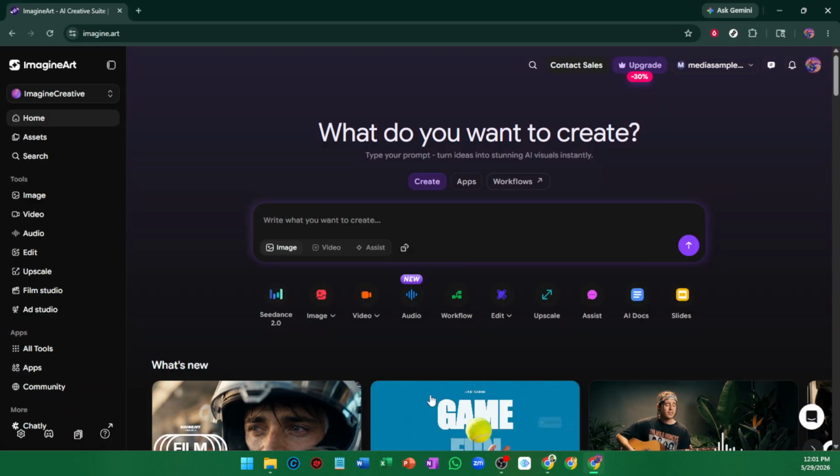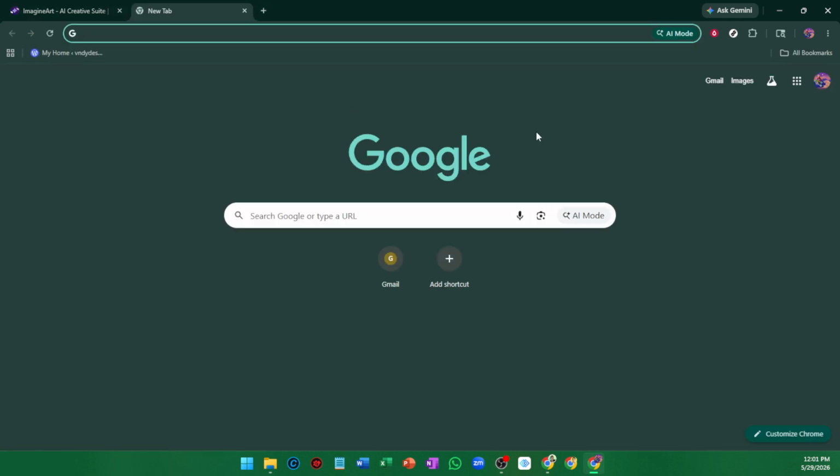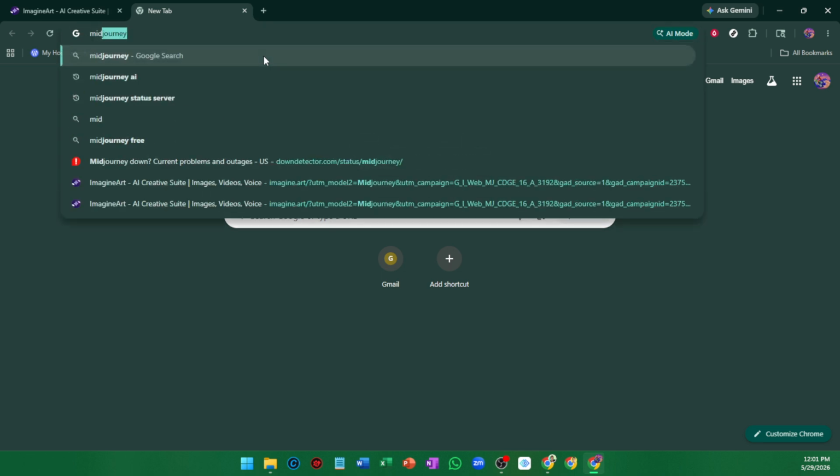First, open your preferred web browser and head to your search engine. In the search bar, type Midjourney promo code and hit enter. Keep the query simple. You're aiming to surface trusted coupon aggregators rather than random blogs.